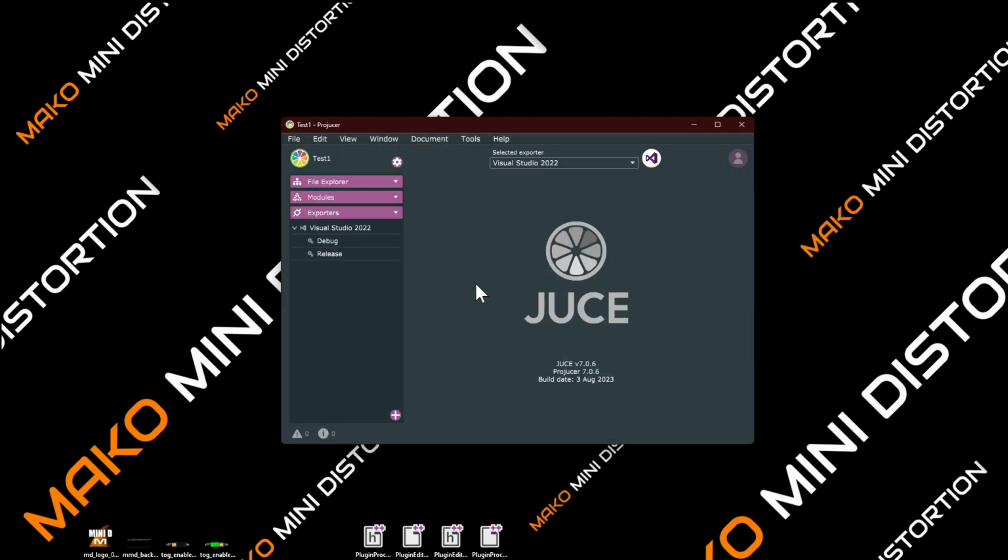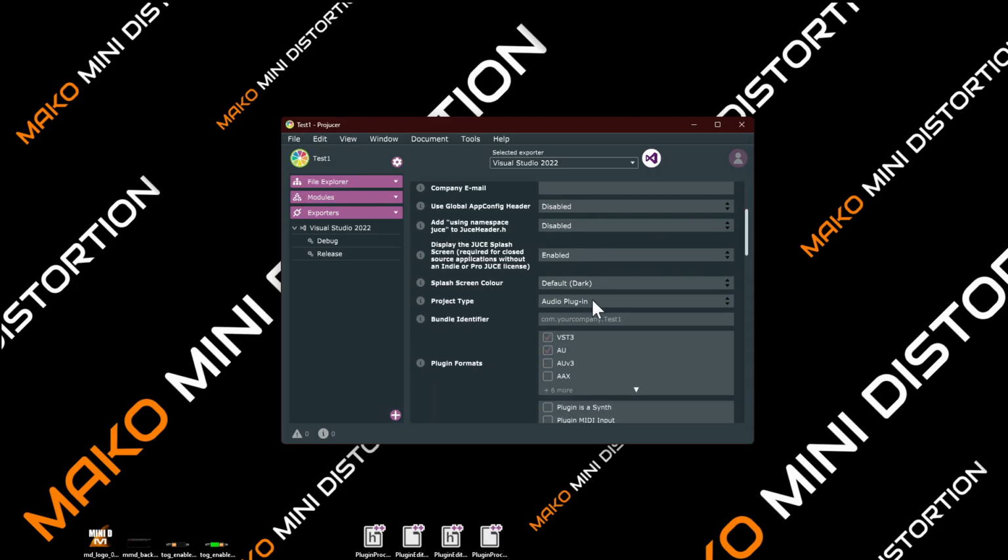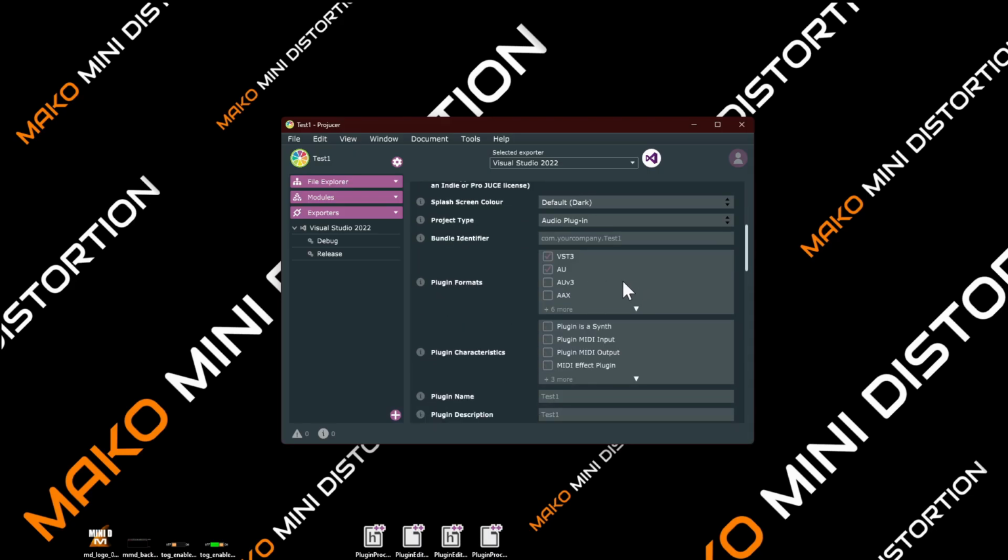The next thing we want to do is view the properties of this project. So we can hit View, Project Settings, or we can hit this little flowery looking thing, Project Settings. And up here, that's where you can give it the name, the version, your company name, copyright, all these types of things. Come down to plugin formats, pick all the different formats that you want to compile. Each one will probably take a little bit longer.